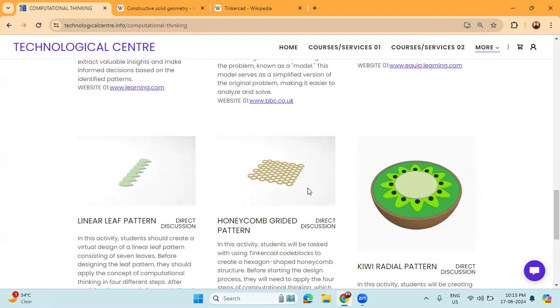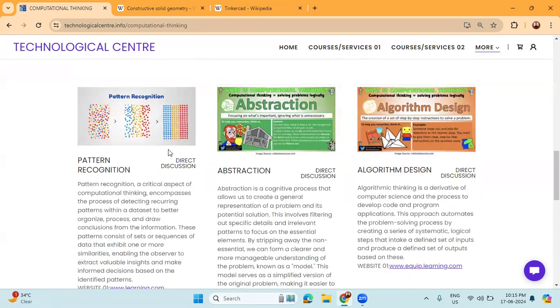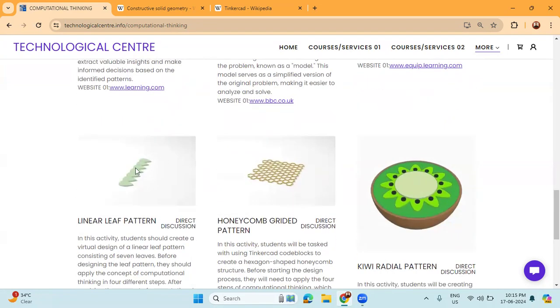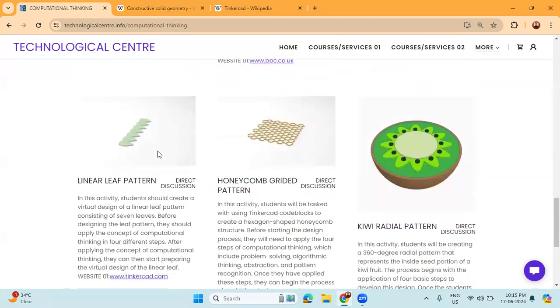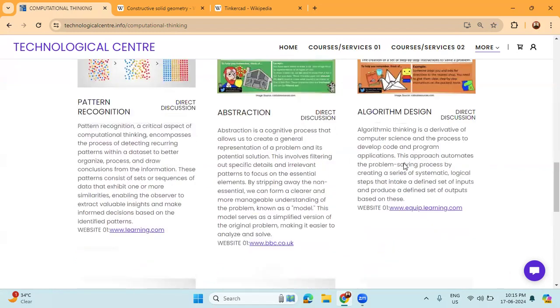And finally, this is a 360-degree radial pattern. You apply an entirely different strategy to design this kiwi fruit radial pattern. In this way they will understand the importance of pattern recognition: what is a linear pattern, a gridded pattern, a 360-degree radial pattern. Then abstraction: when you are designing the leaf, the honeycomb, the kiwi fruit, what are the relevant informations required?